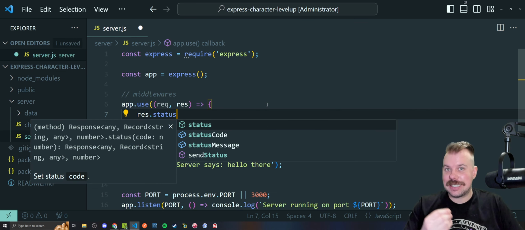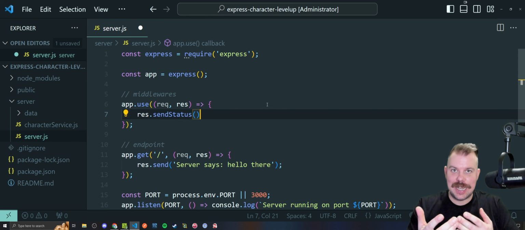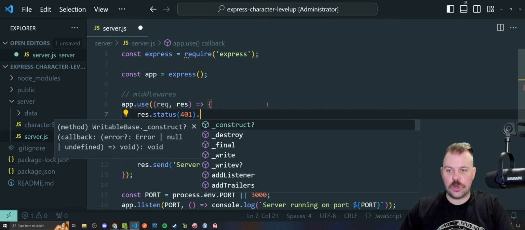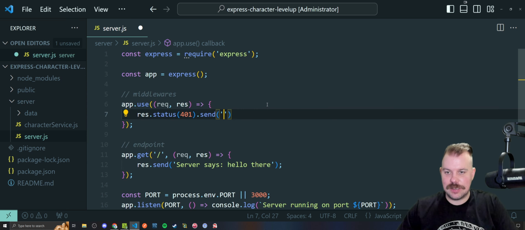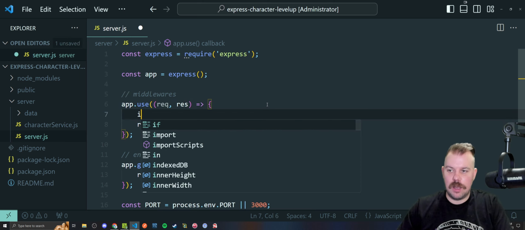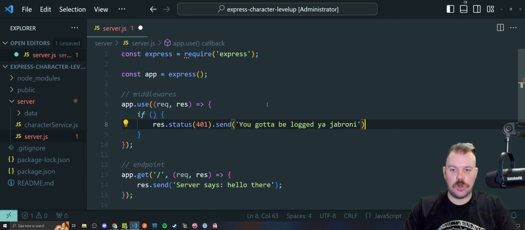res.status can set a status code. This is not to be confused with send status, which sends a status code and not text. This sets a status of, say, 401, which stands for unauthorized, and then we can also send a message that says, you gotta be logged in, ya jabroni, like that. So that way we give ourselves a message in this middleware, and this might be written inside of an if statement that checks something on the request, for example.